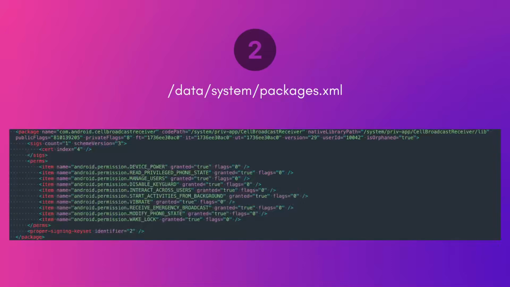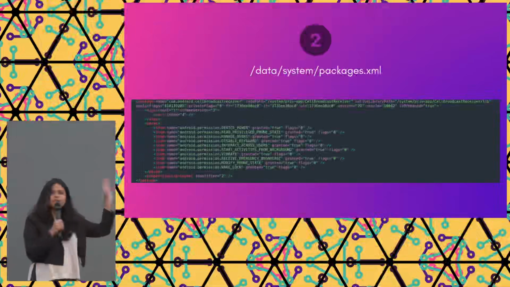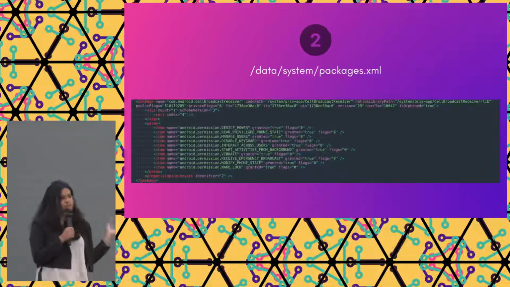So Android identifies every app with a package name. And the interesting bit here is the user ID. It assigns a particular user ID to the app, along with the set of permissions listed for the app. Where can you find the central file? It is data/system/packages.xml. You need to be root, or if you're in an emulator, you can do adb root, and then you can pull this file out.